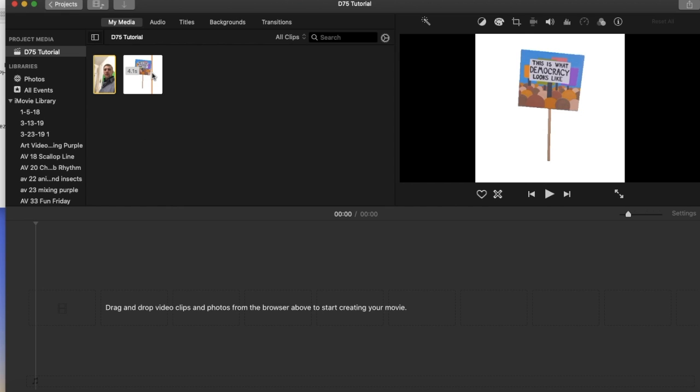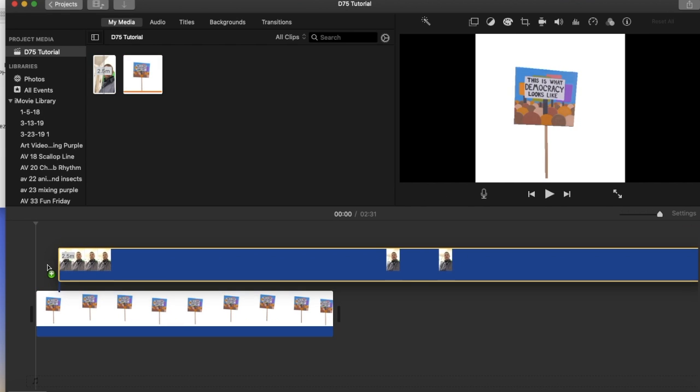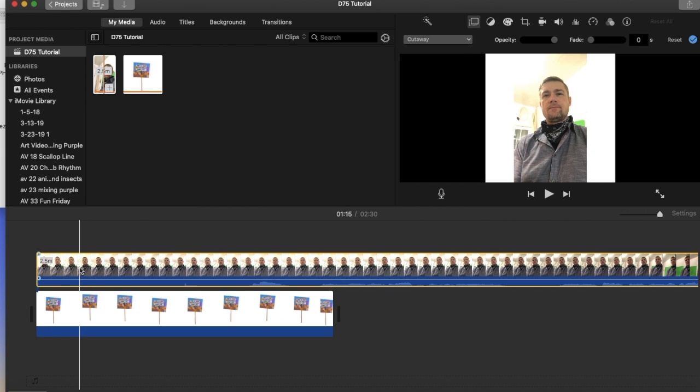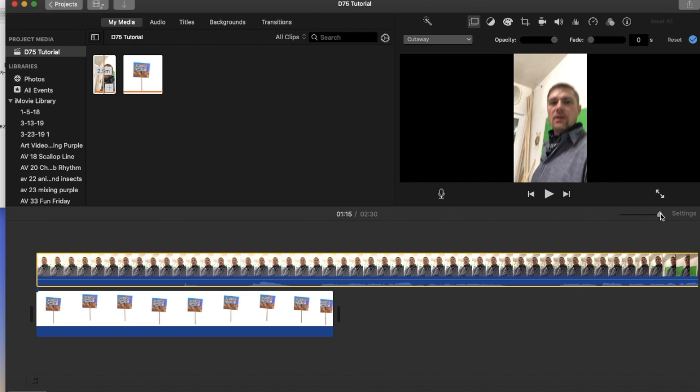Alright, so I'm going to drop first. I learned this. You must drop in your background before you do your green screen. Then I'm going to drop the thing I want the green screen in over the top. Over here is your slide bar. This allows you to edit in greater or lesser detail.